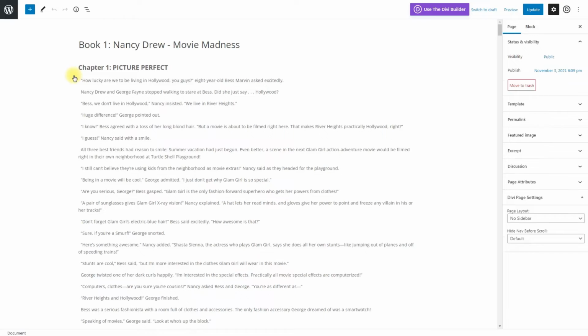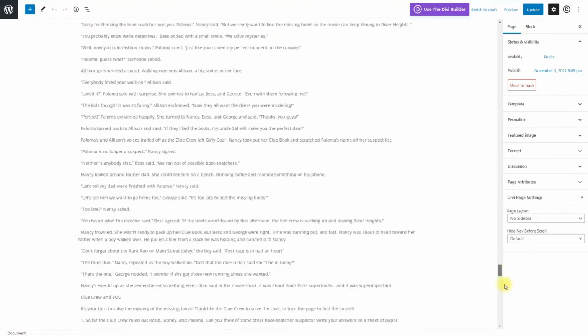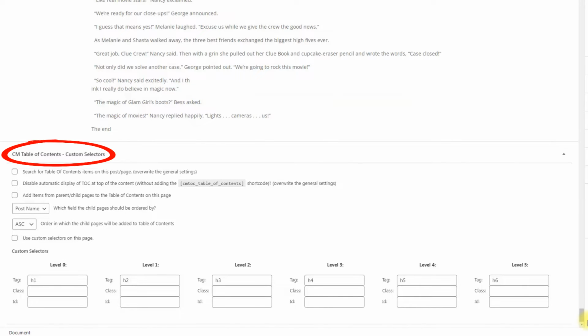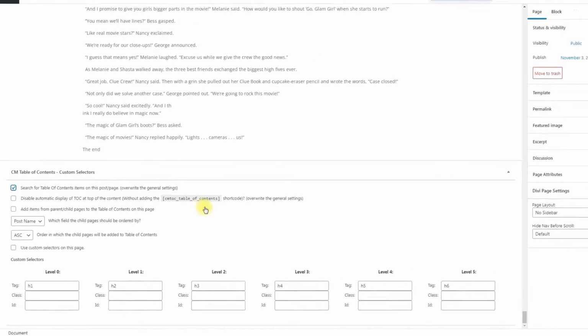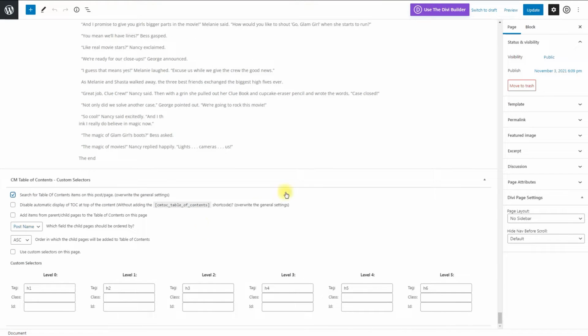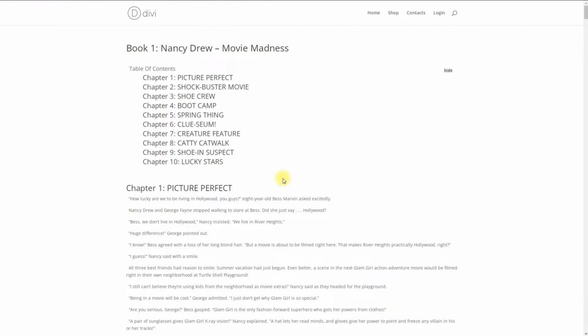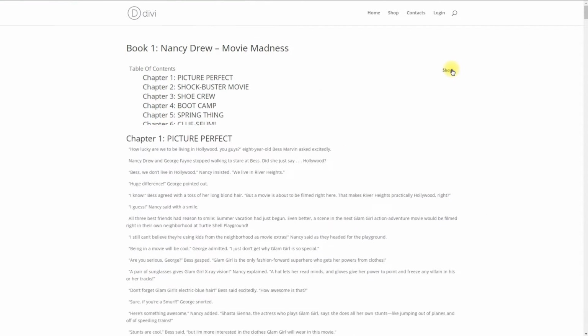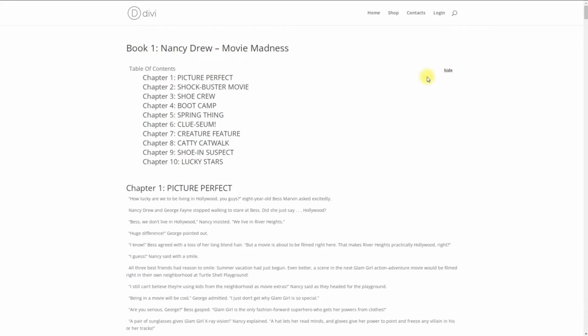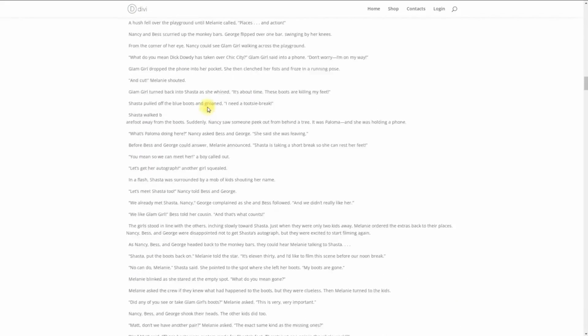Let's navigate to the editing of the post or page. Scroll to the bottom of the page. There you will find the box called CM Table of Contents Custom Selectors. You need to enable the option Search for Table of Contents items on this post or page. Then click the button Update on the top of the page, or the Publish button if you have just created the post. Let's see the result on the front end. The plugin automatically detected all standard headings in the content and generated the table of contents.